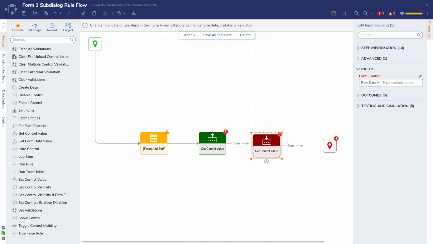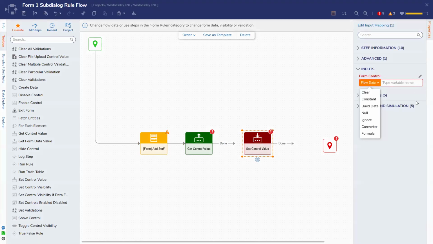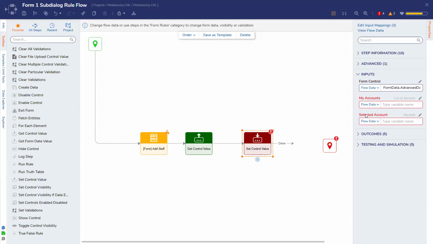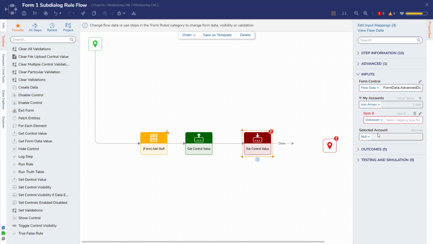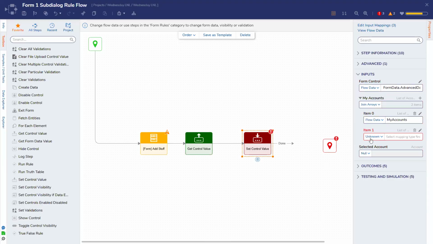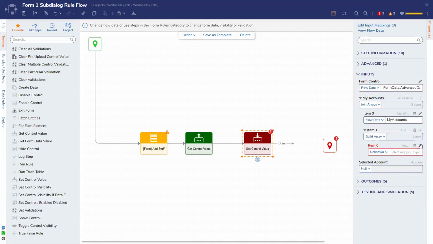Okay, so now what we're going to do is I'm going to set the control value and I'm going to kind of build a list with this. So I will first actually pick the control value. Let's do that. Pass it in. Selected account, we don't care. For my accounts, I'm going to join arrays and I'm going to add 2 of them. All right. So the first one is going to be all of the accounts that I selected from my accounts from here. And then the second item, we are going to build array and we're going to build data on this new one over here.